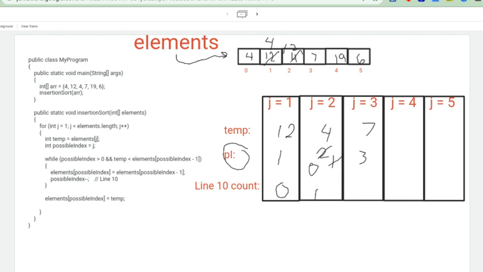It also has to satisfy that temp is less than the element at index 2 on this run. So is 7 less than 12? Yes. So we are going into the while loop, and we're going to make the move of the 12 up to where the 7 is. So the 7 is going to get replaced with 12. And then we're going to decrement possible index.